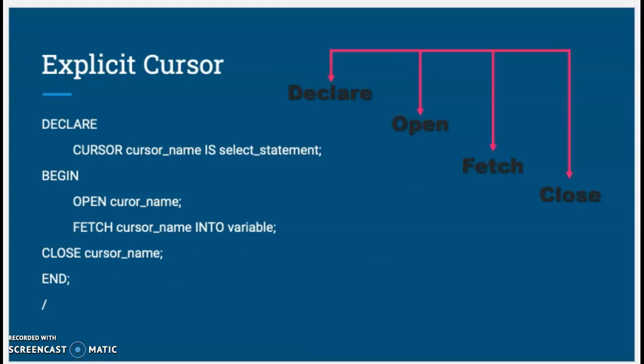Okay, the other type is explicit cursors. User-defined explicit cursors, which means the user has to create this for any statements which return more than one row of data. Unlike implicit cursors, the user has full control, and the steps for creating are declare, open, fetch, and close.